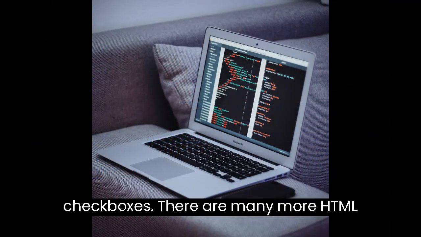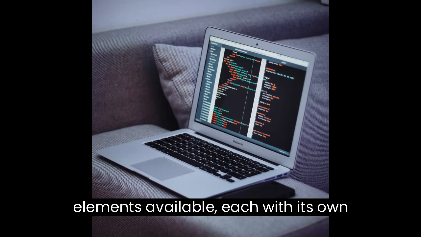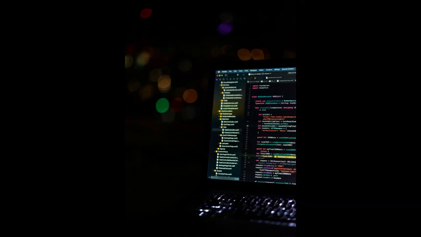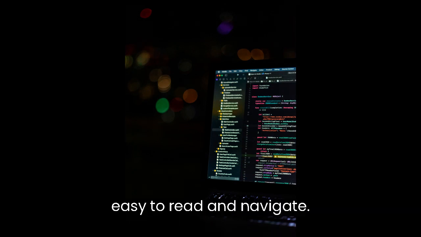There are many more HTML elements available, each with its own specific purpose. By using these elements, web developers can create rich, interactive web pages that are easy to read and navigate.